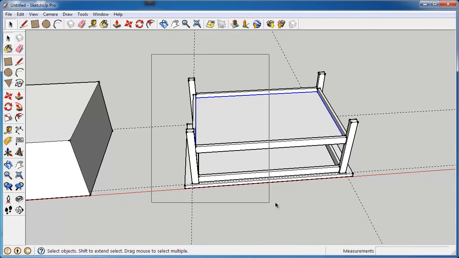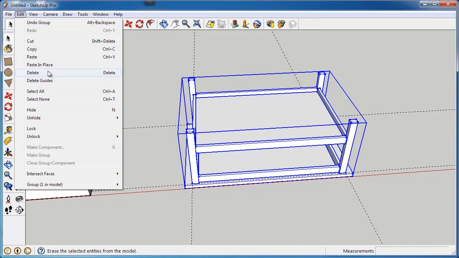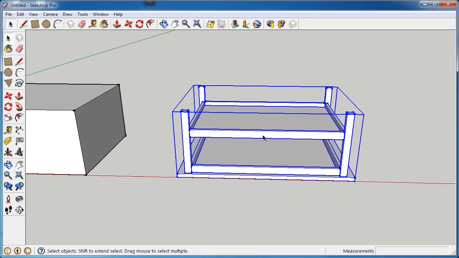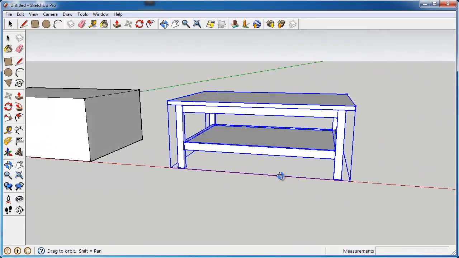So then just to kind of finish it off, we'll select the whole thing and make a group out of it and delete our guides. And then that way we can flip our table over and we're done.